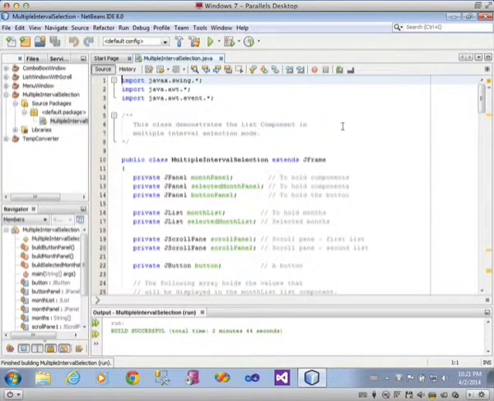Again, the Abstract Window Toolkit events library, the Abstract Window Toolkit library, and the Swing library are all being imported here because we're using items from those classes. We've got our class name here. We are extending the JFrame. This class is going to be a customized window.